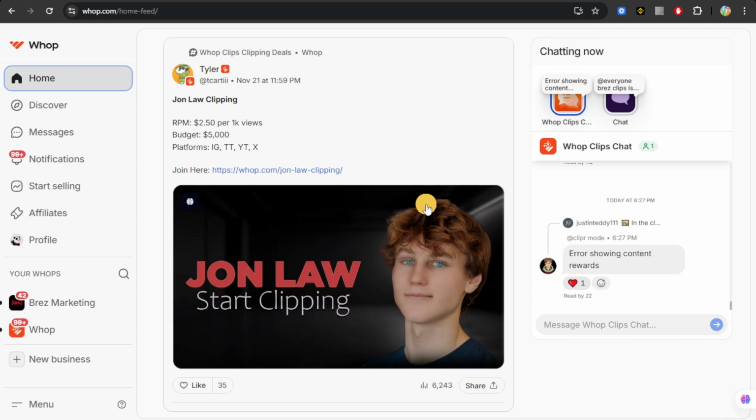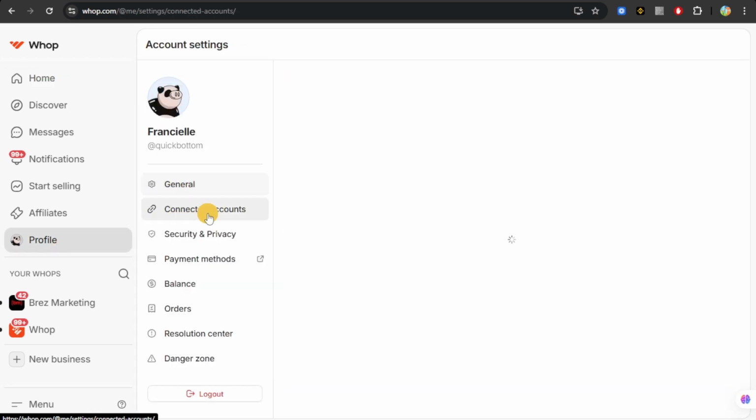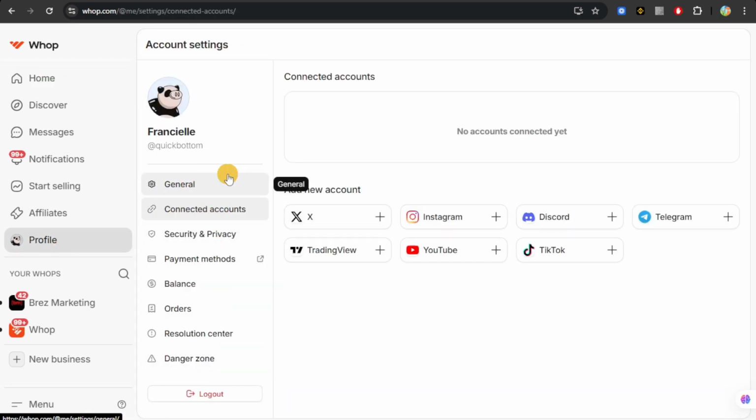So first, you're going to head over to your Whop home, and then from here, you're just going to head over to the left side panel, and then you're going to click on your profile. Now, once on your profile, you're just going to click on connected accounts right here again at the left side menu, and then from there, you're going to click on Discord.